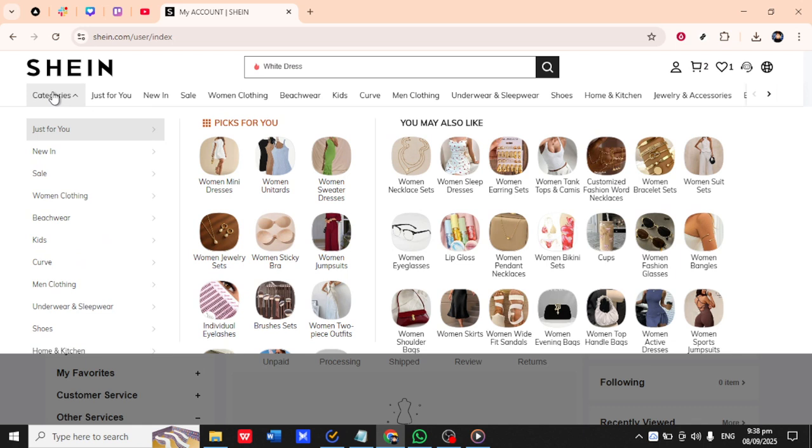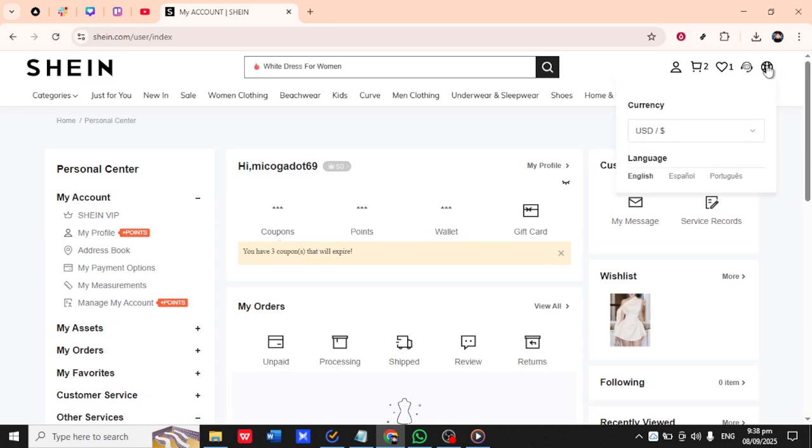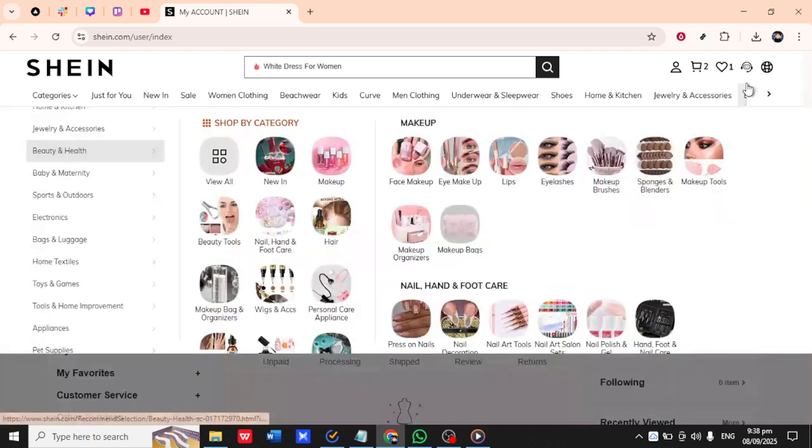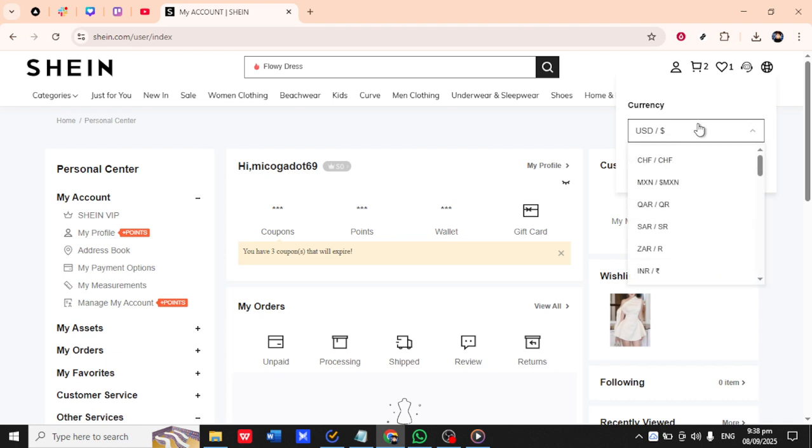With your account all set, direct your attention towards the settings. You'll find this option nestled conveniently on the site. Just look for a small icon or link labeled Settings. This is your gateway to personalizing your shopping experience. Click on it, and a drop-down menu will appear, presenting you with several customization options. One of these is the currency option, and that's where you'll want to focus.